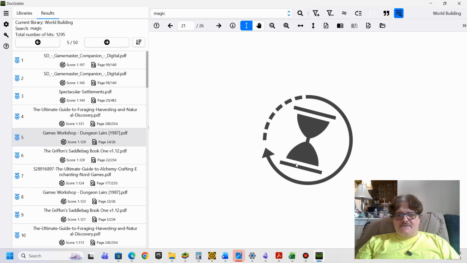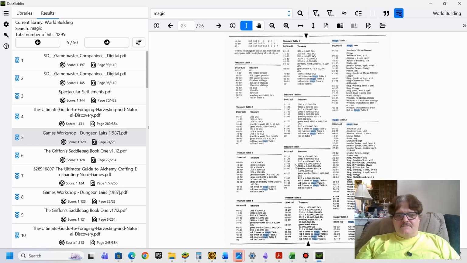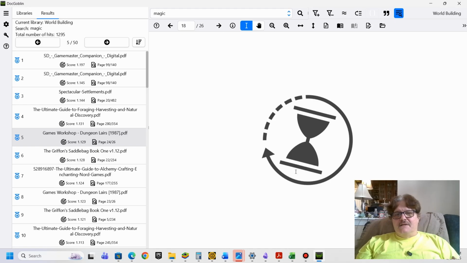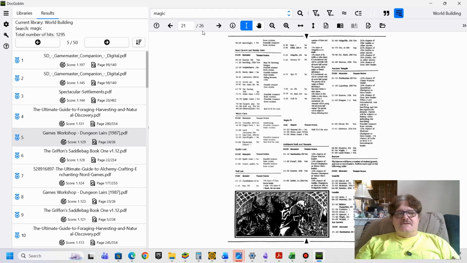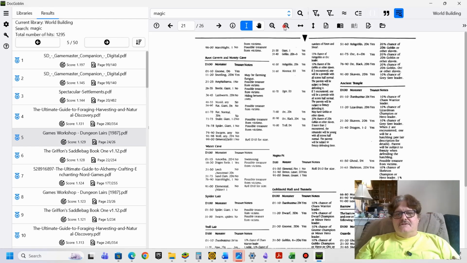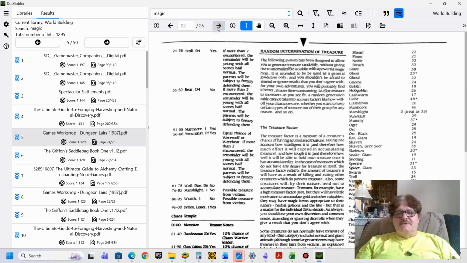Now, in the case of this one, I do have a lot of these on my server. I've got another server computer, so they're not local to my machine because I've got a lot of files. I've got a lot of different things out there. But I can bring this up and it will actually show me all the different links. It's got 26 links in this particular document that are related to magic. You can, of course, zoom in, zoom out within the PDF.